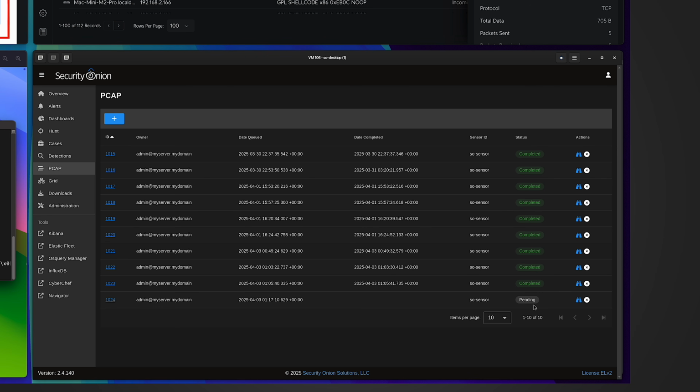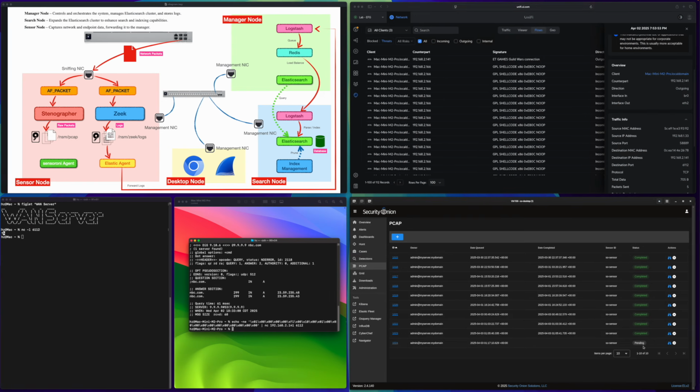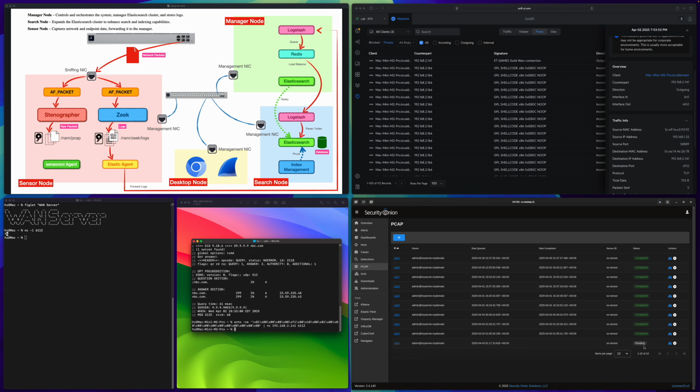It will stay in the pending mode forever. The reason is the manager node now is trying to find the sensor node, but it cannot reach the sensor node. You can see if you don't have a sensor node, you won't be able to get the raw packet. That confirms the raw packet exists and only exists in its original sensor node in the file system in this particular NSM PCAP folder. Okay, it's just a simple test I want to show you.